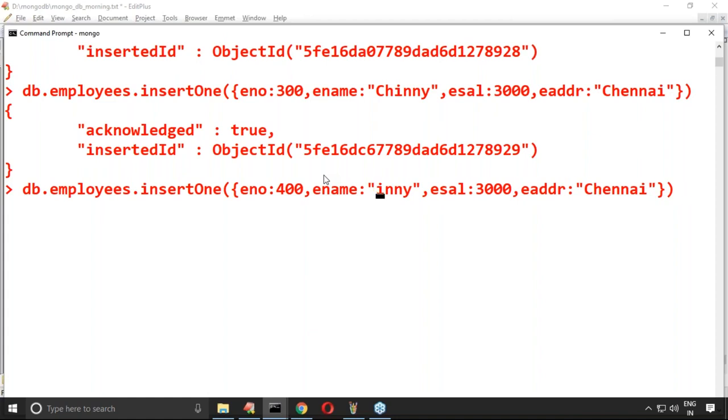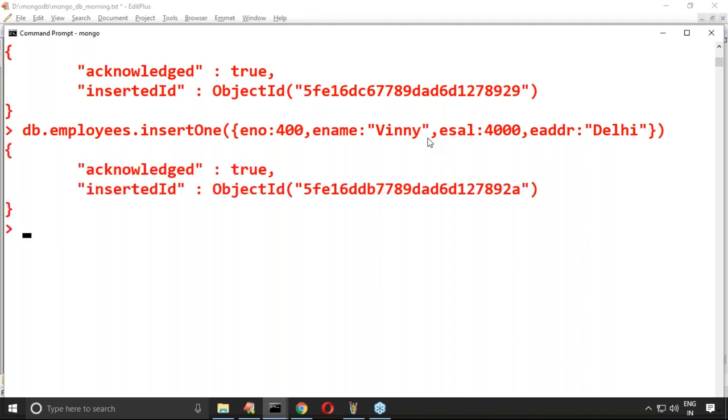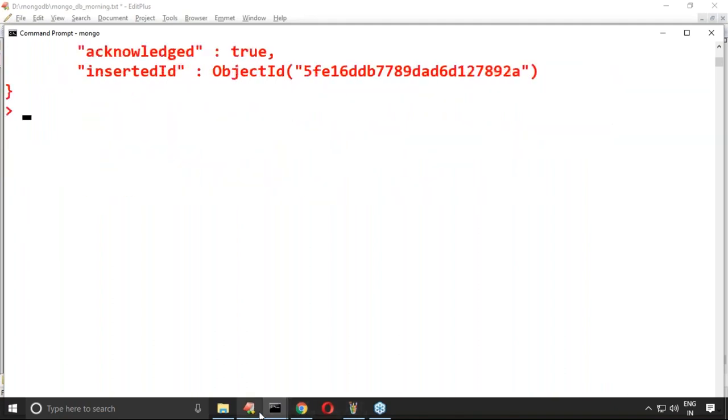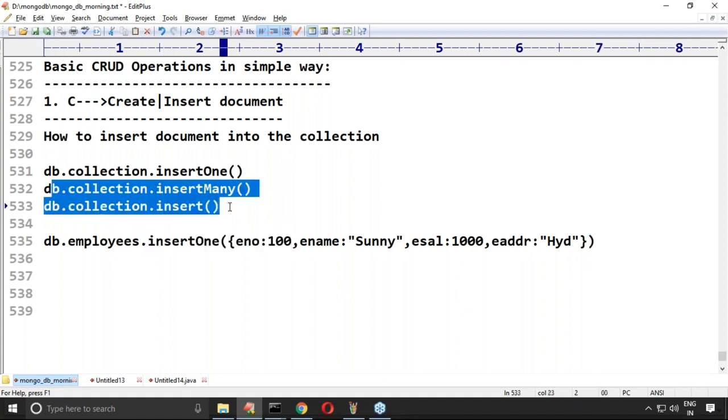Now I'm trying to take eno 400, after that Winnie, and 4000. That's all. This is the last record. Here Delhi I'm taking. Now a total of four records are inserted, right? So that's how to use insertOne. What about the remaining two methods? Do you have any extra points related to insertion? As a separate topic we will dig, don't worry.